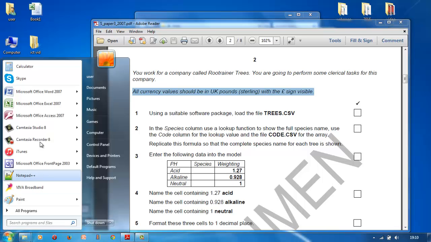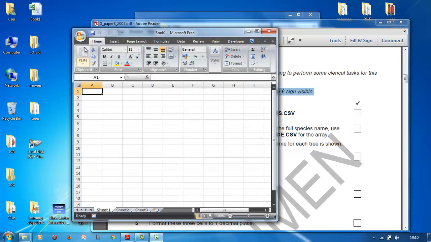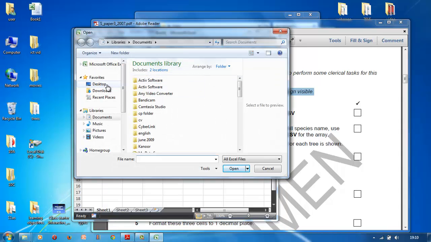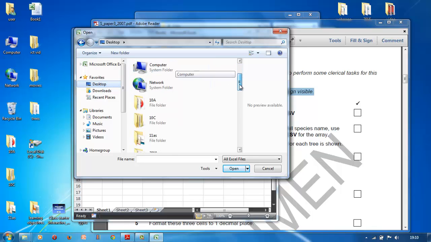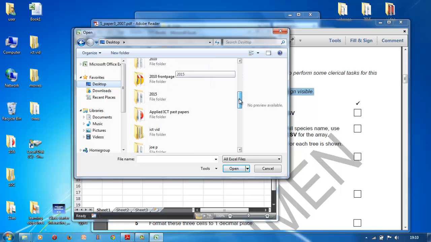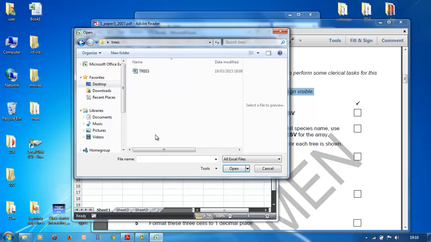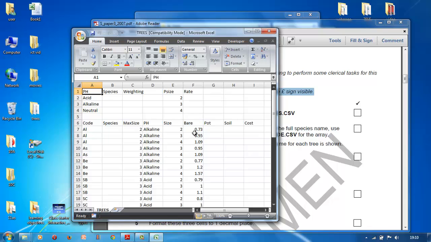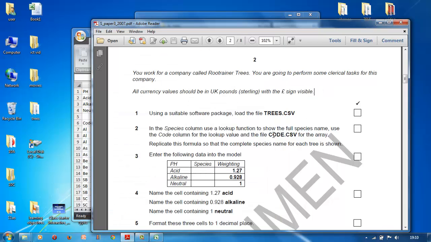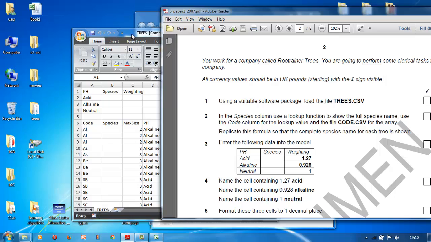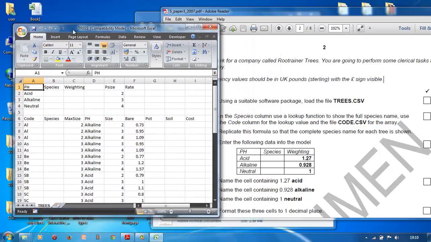So you open Excel, and you go to your folder, which is on your desktop, and you open a folder called trees, because that's where I've put it. Okay, we're going to open it. There it is, and we've opened it. Using a suitable software package, load the file trees. Okay, so there it is. Let's get it in there. Organize my screen. What's the first thing we've got to do?